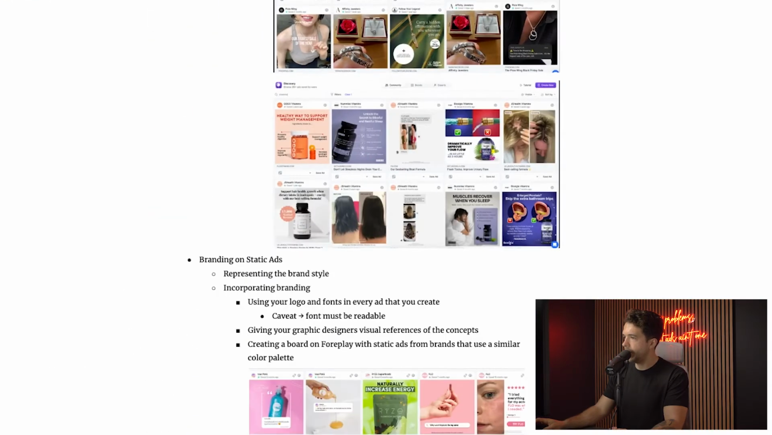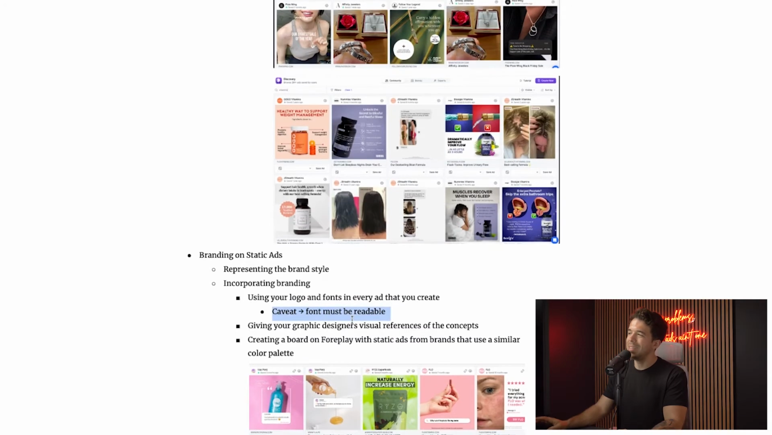Now, as regards branding on static ads, you want to represent the brand style. You want to make sure each and every static ad represents the brand. You want to make sure you don't go off brand when it comes to static ads, and you want to incorporate your branding. You want to use your logo, and you want to include your fonts in all of the ads, unless your fonts are not readable, which is something that I would fix at the brand guidelines level. But if that's the case, then you might want to test out different fonts. If not, just stick to that.